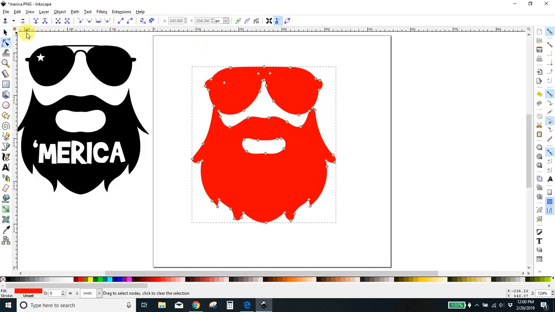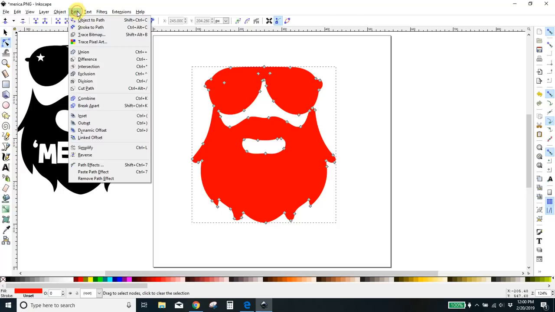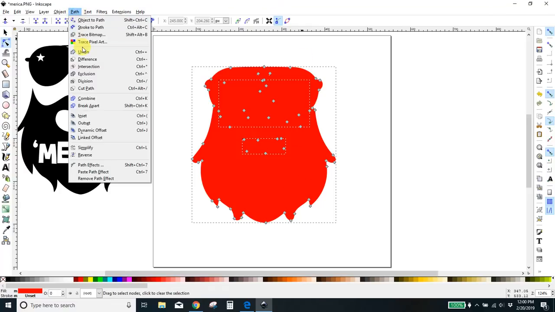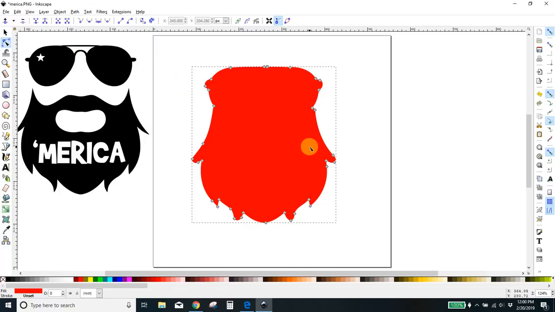Okay, I want to come up to Path, and then I'm going to scroll down to Break Apart. Now, did you see it filled all of that in? But it also separated this into two different parts. It broke apart all of this stuff, and if I think I'm done, it's going to be a huge mess. Before you do anything else, after you break apart, just come right back to Path and go to Union. Now they're all gone. Now we only have our outside nodes, and this is perfect for Cricut. In fact, this is just a couple little nodes. Cricut's going to love that.